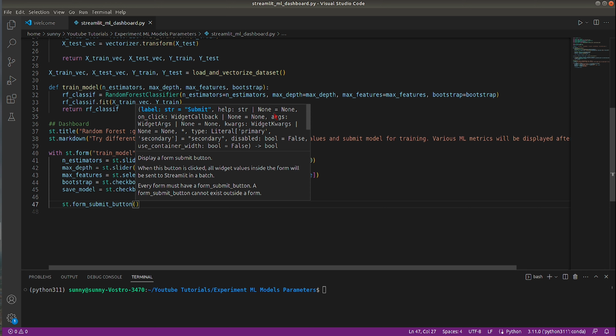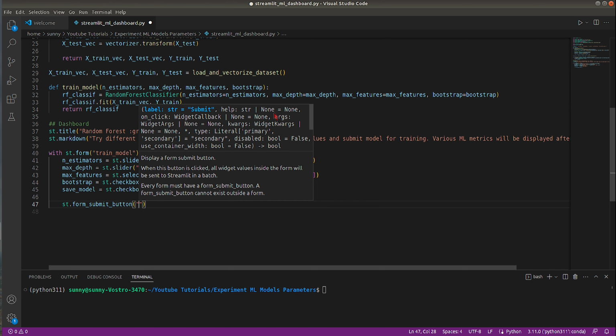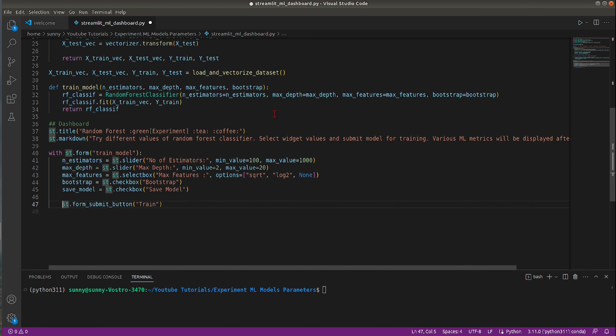But as we are using a form over here, I need to use the form submit button function, and I will say train. Okay, and let me save the result to submitted. So what this will do is that submitted will have either true or false based on whether I have a submitted form or not. So let's go ahead and train our model.